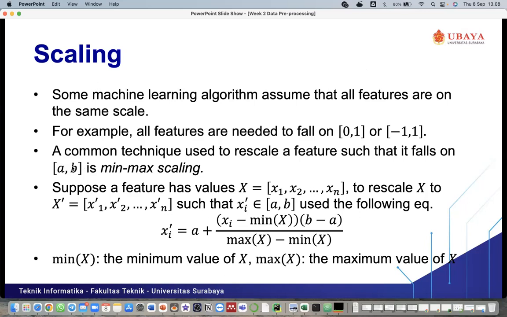A means the min and max scaling. A is the minimum scale, and B is the maximum scale. So for example, for 0 to 1, A will be 0 and B will be 1. So we use min max scaling to scale our features. This is the formula for min max scaling.